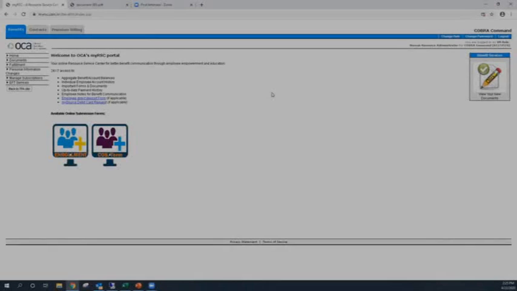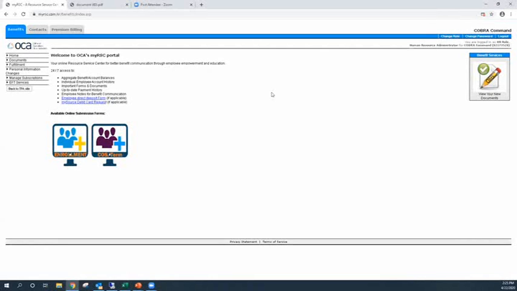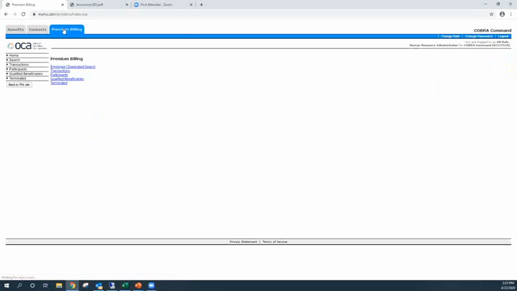This is what the portal looks like as an employer or a broker when you log in. On here, you can keep track of your COBRA participants and your qualified beneficiaries to see if they've made payment or when their last date to elect is or something like that. So if you look on here, you'll see on the side, and then up top is the premium billing. That's where we're going to start.